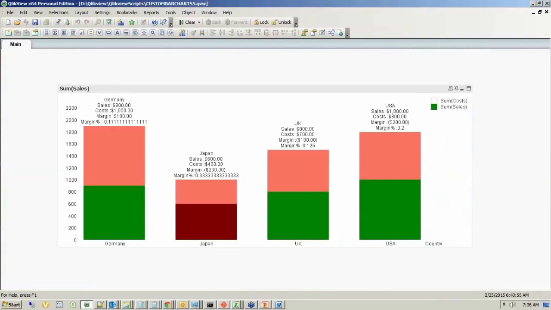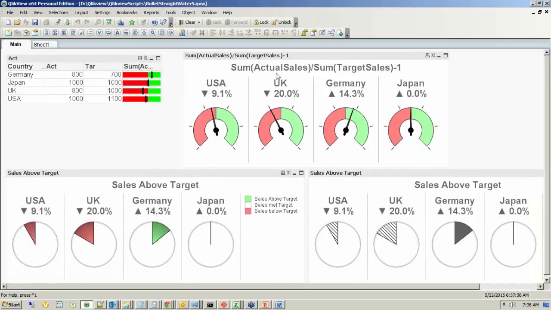I have a bar chart in this way. A bar chart is something which is not displaying anything here. I just can customize the text over here. This is the country, and this is my sales information. This is my cost information. This is my margin information, and this is my margin percentage, something like that. That means you can really customize your expressions over here. I mean, you really need not go and do that kind of act.